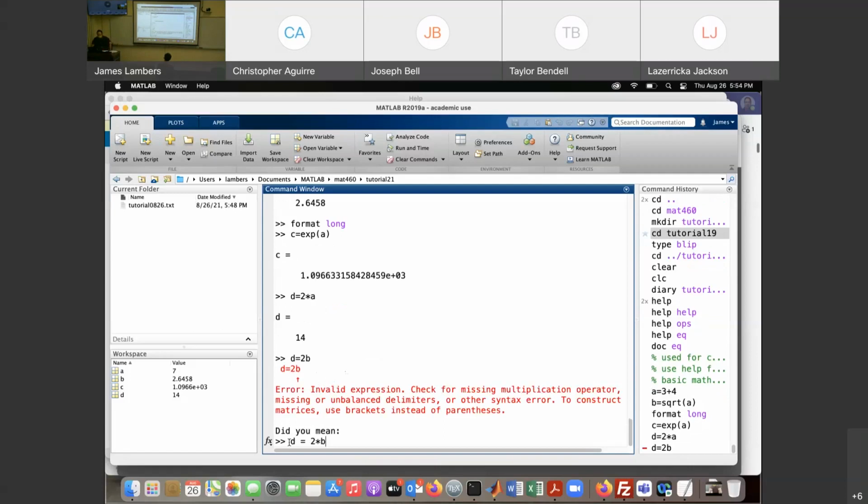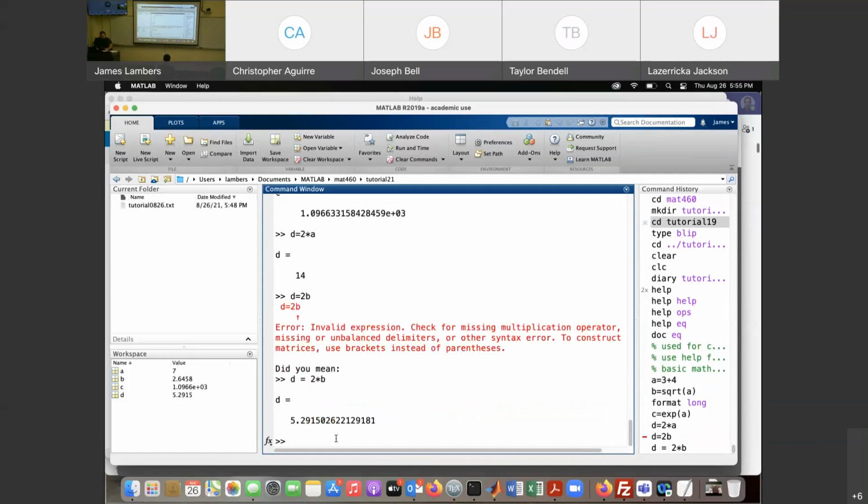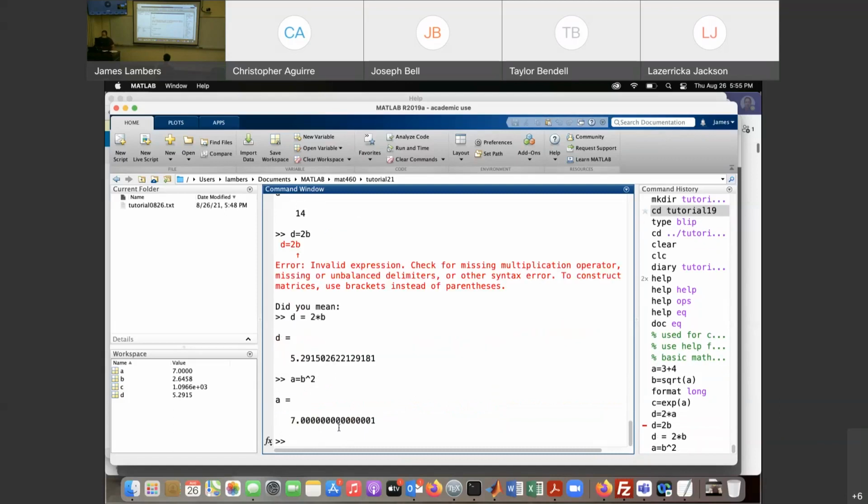And actually, it tries to figure out what you really meant to do. So in this case, it had the right idea. So I'll go ahead and let it do that. And then, this is fairly intuitive. The up arrow is for exponentiation. I set b equal to the square root of a earlier, which is 7. So if I square b, then I should get 7.